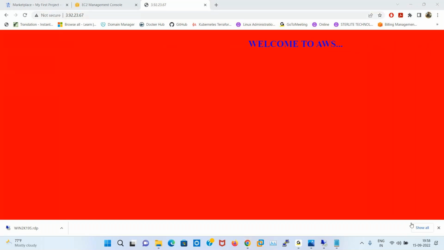I think you got it, right? Fine. Okay, so this is called an AWS EC2 Windows Server.